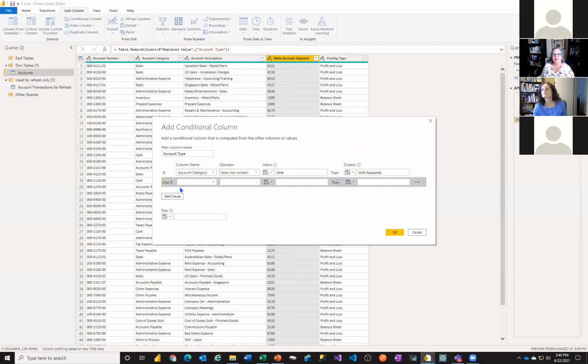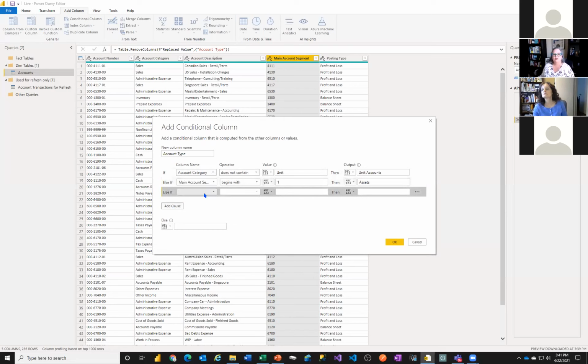Now I'm going to come in and add an additional clause and start using the main segment. So I'm going to come in and say the main segment, and you'll notice that it's not showing up as numbers. Now, if I change this to a whole number, I could say less than 2,000 and do it that way. But instead, I'm going to come in and just say that it begins with a 1, because I have it set to text. And this would be an asset. And of course, if your accounts have a lot more granularity, you're going to want to do something a little bit different.